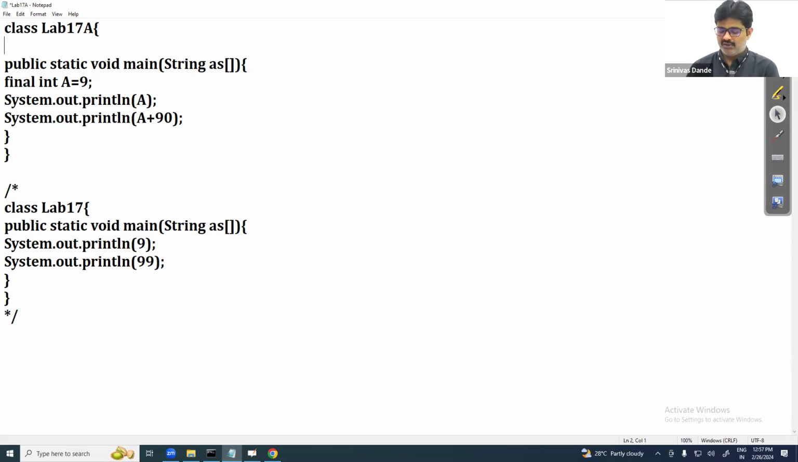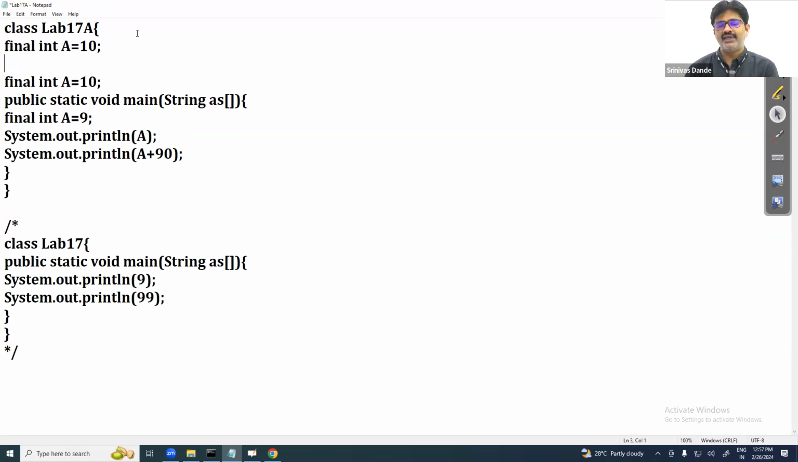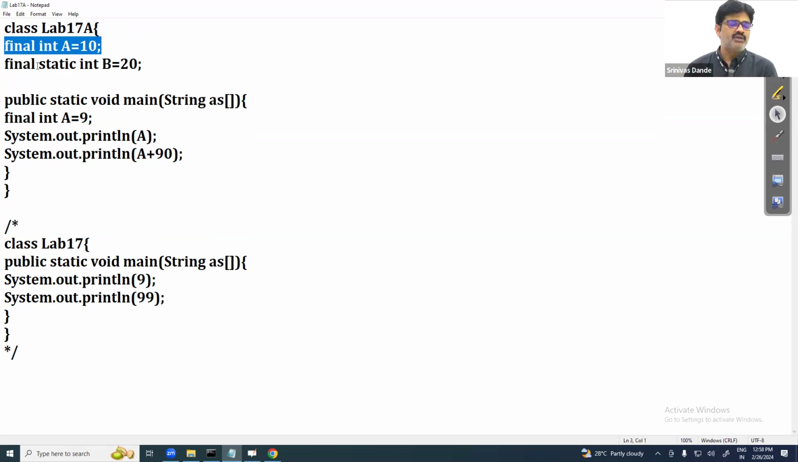Question number 1. Yes, final int a equals 10. What is a, guys? Is it an instance variable? Yes, declared in the class directly without the static keyword. Can I declare a static variable as final, static int b? Yes, a static variable can be final, no problem. Instance variable can be final, static variable can be final. Local variable anyway can be final, right?